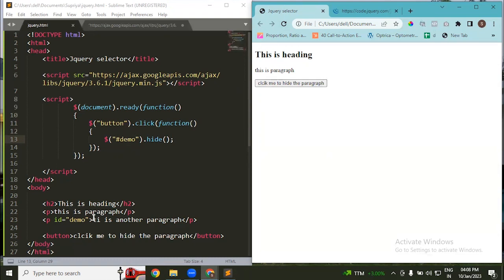Likewise, you can also make use of class. Here we can simply use class equal to demo, and here also, in the place of hash, we will mention dot demo. Let's save and see the output. As you can see, as I click, the last paragraph, to which we have assigned the class name, has been hidden. So this was all about the selectors, that is the simple element selector, id selector, and class selector. I hope you have understood. Thank you.